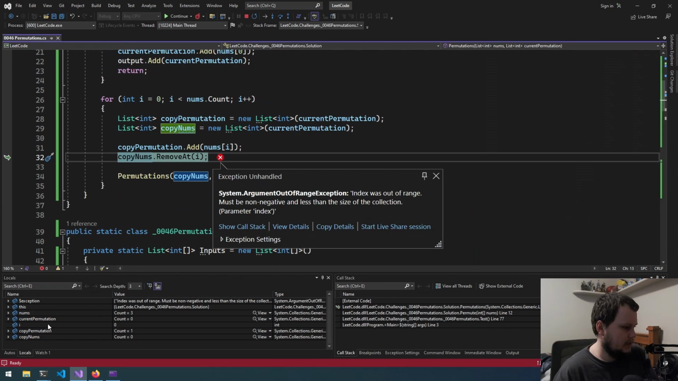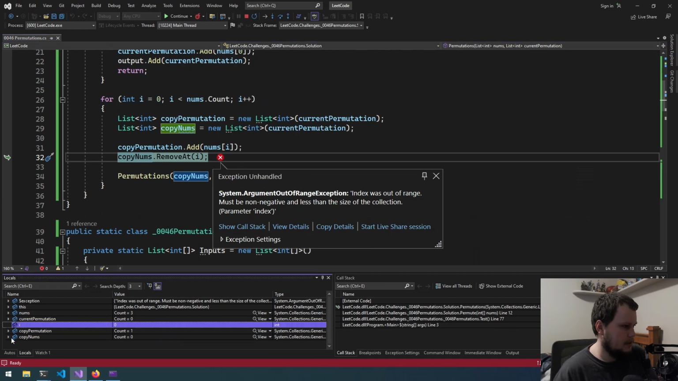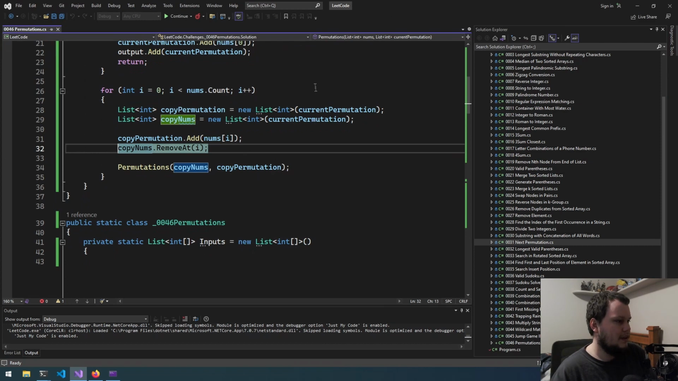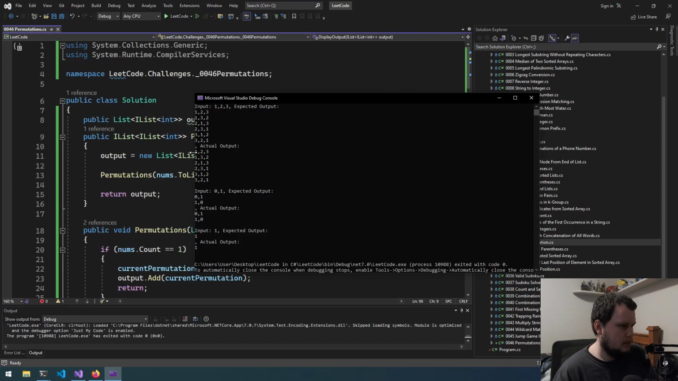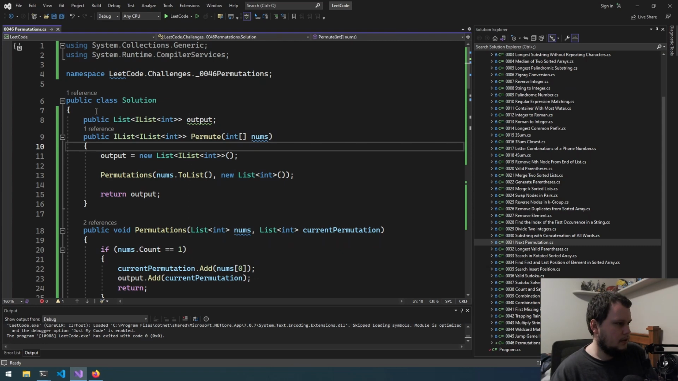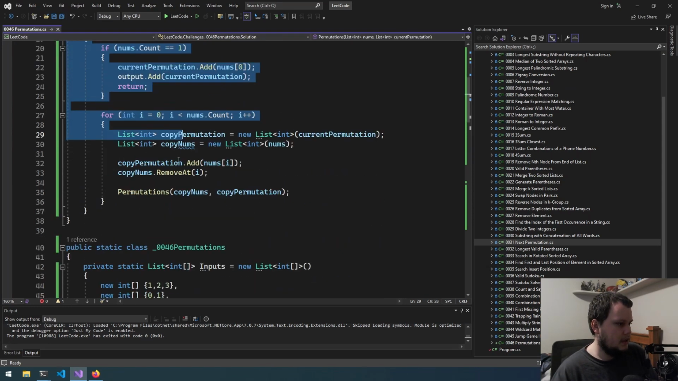Okay, so I forgot something here. What is copy nums 0? Ah, my bad. Forgot to make this nums instead of current permutation. Now let's rerun it. 1, 2, 3, 1, 3, 2. Yep, this looks correct.